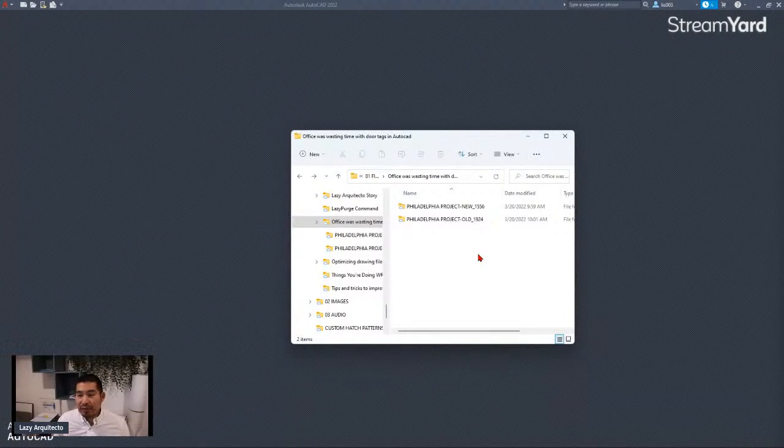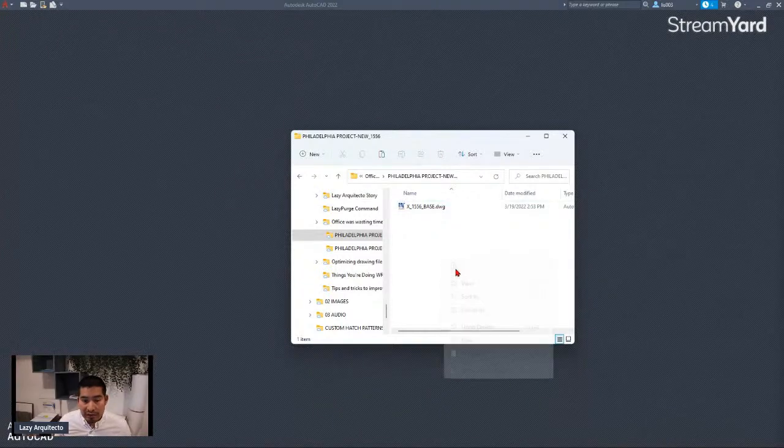Working in a consultation with a client, we discovered the time he was wasting with his floor plans and his door tags. Basically, every day he used to copy a previous drawing, go to his new project, and paste it like so.